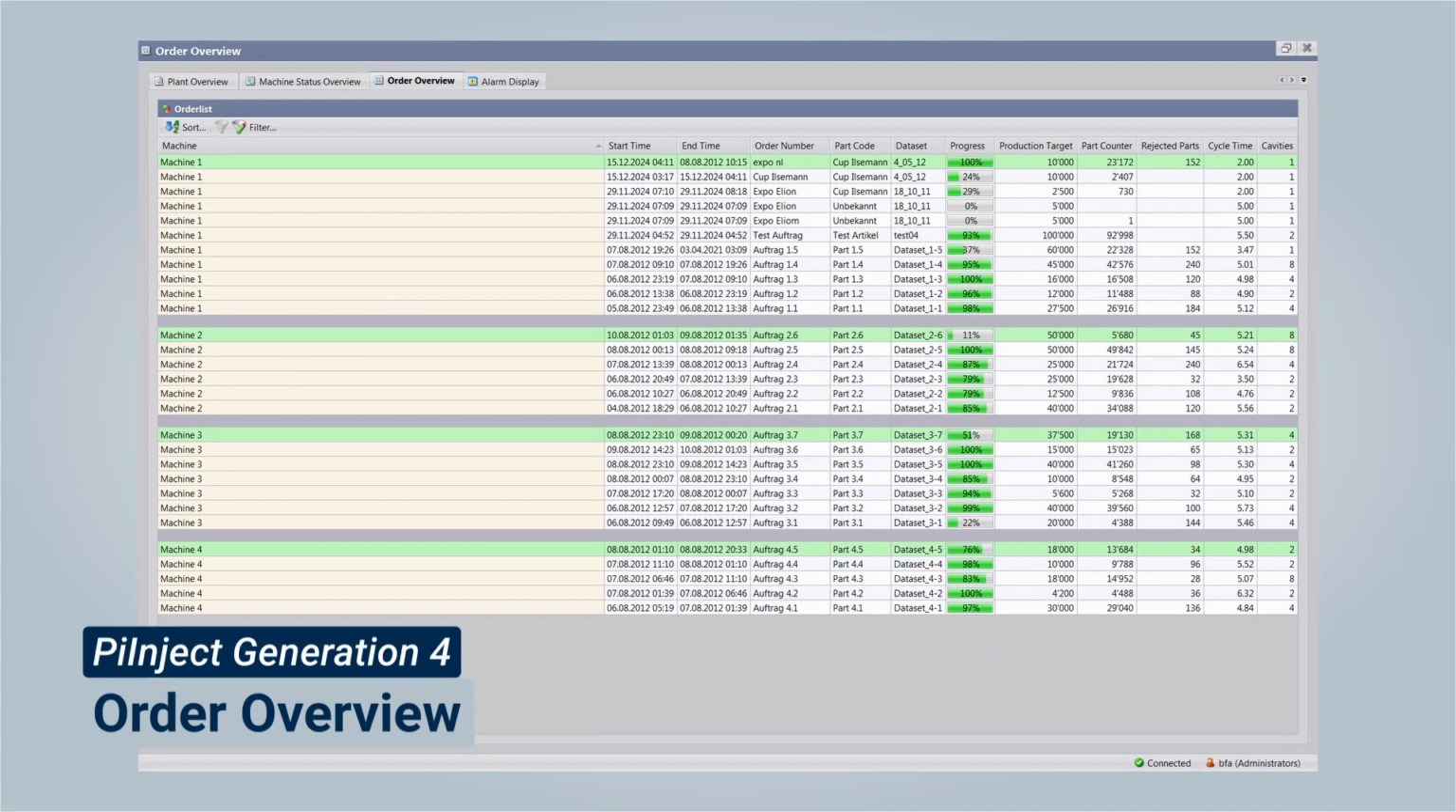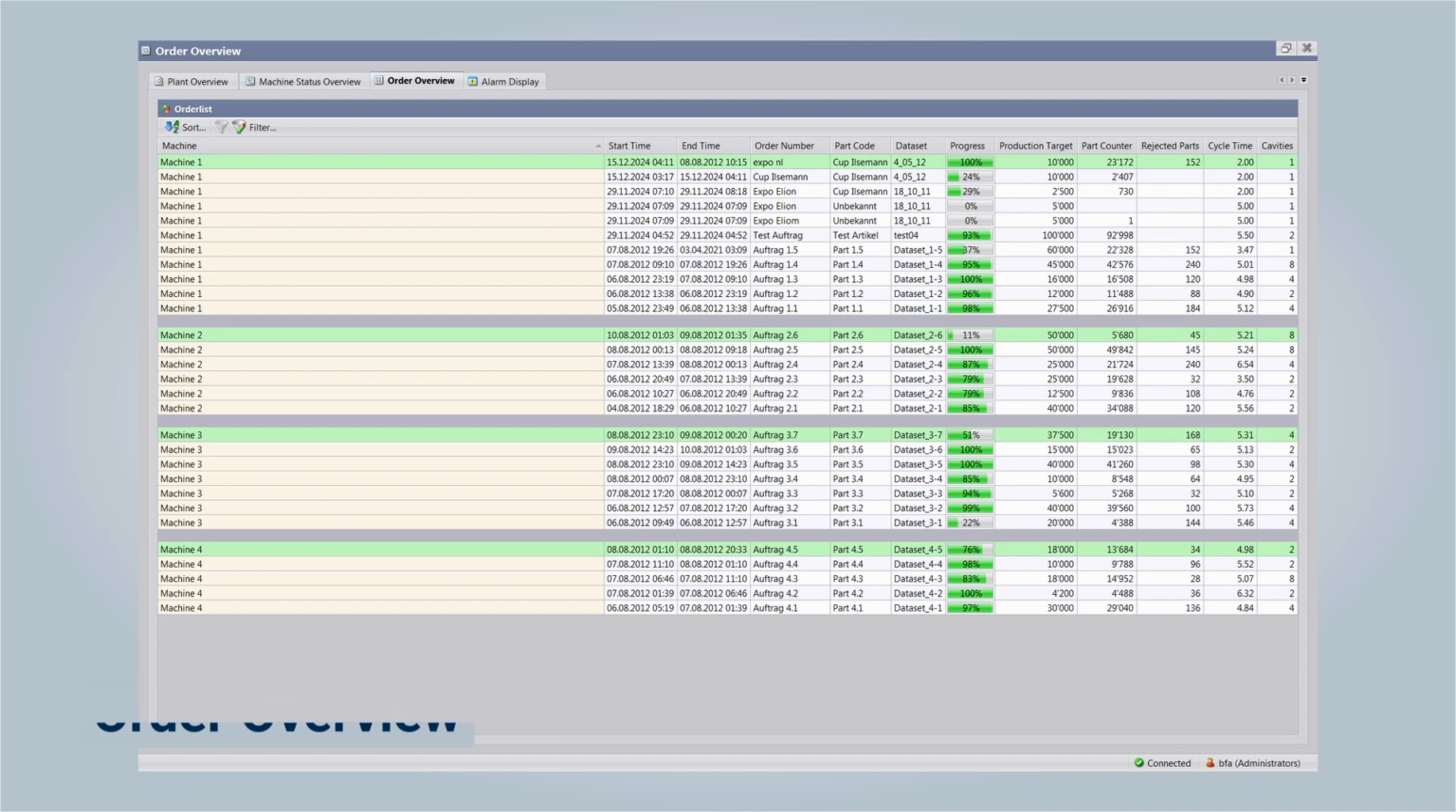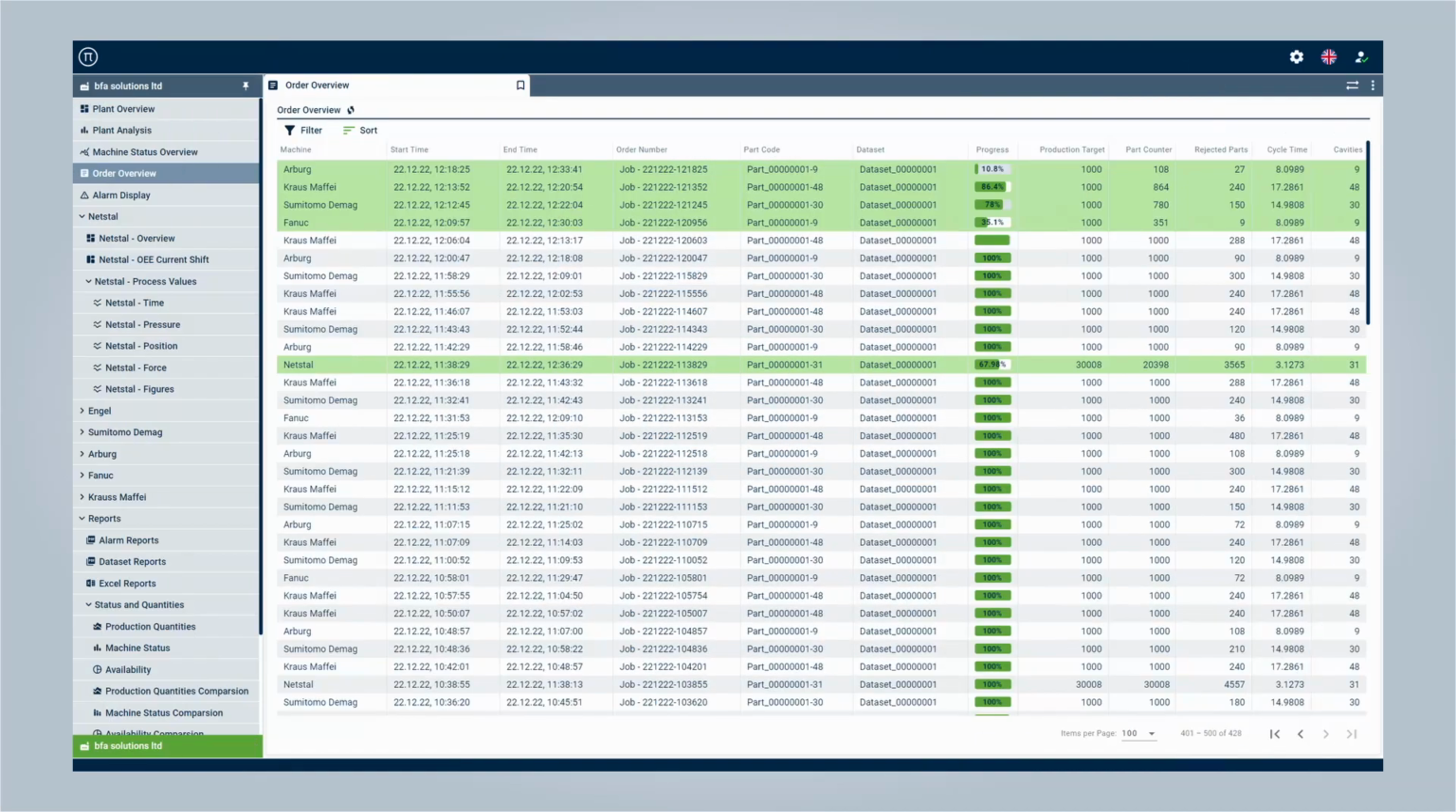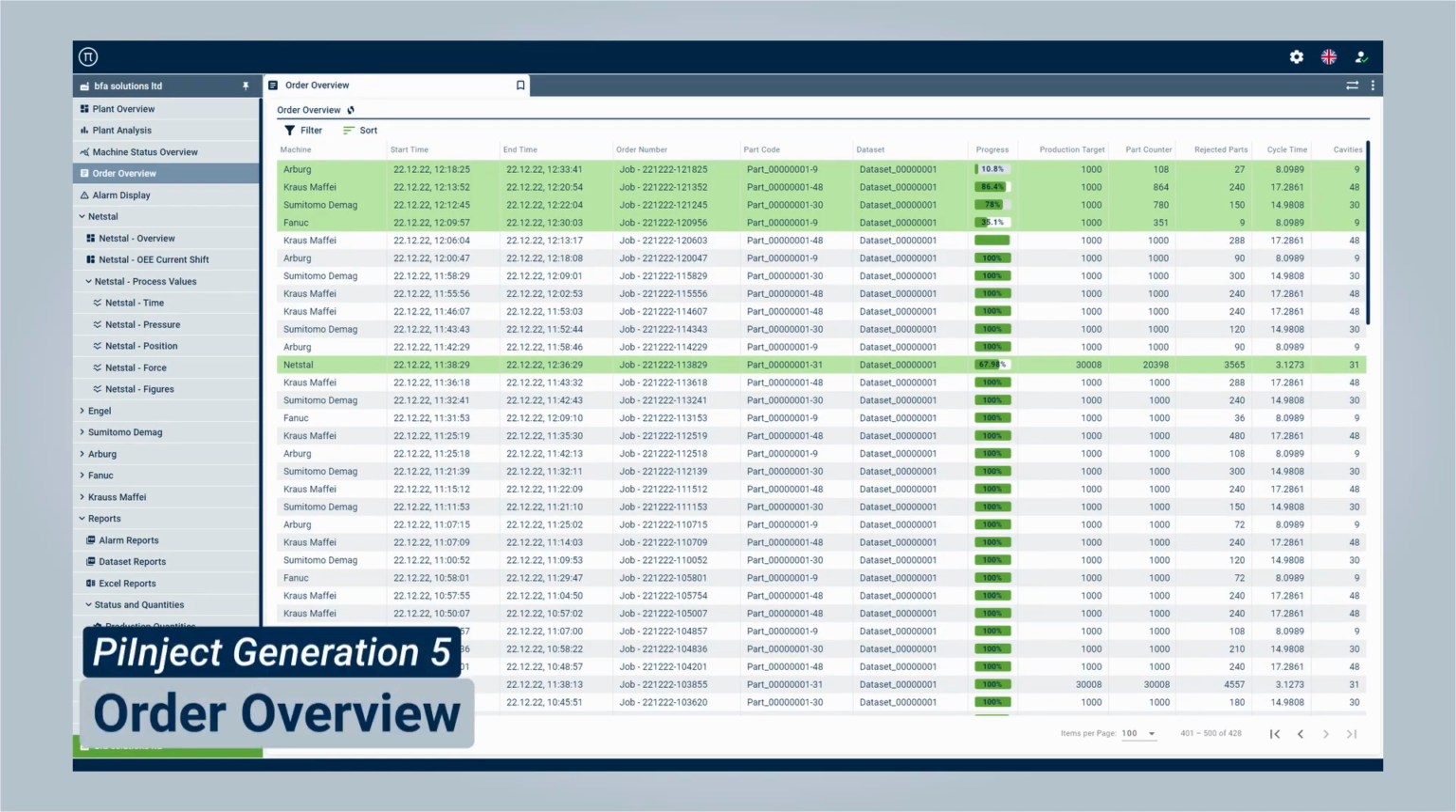In the order overview, all scheduled and ongoing orders are clearly displayed in tabular form. Central information such as order progress, the type produced, the average cycle time, good and bad parts and more parameters create a quick overview.